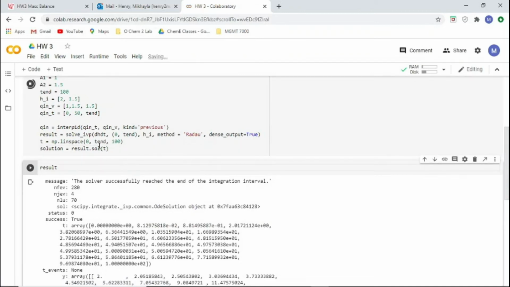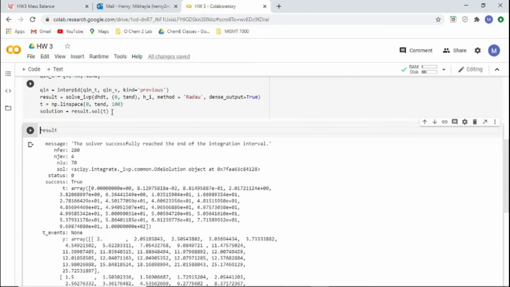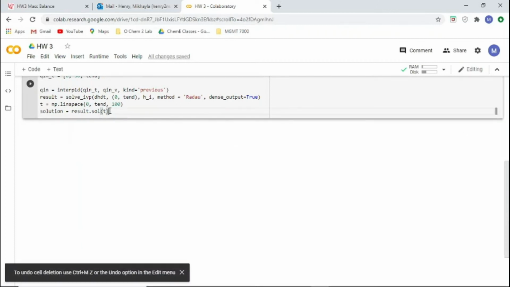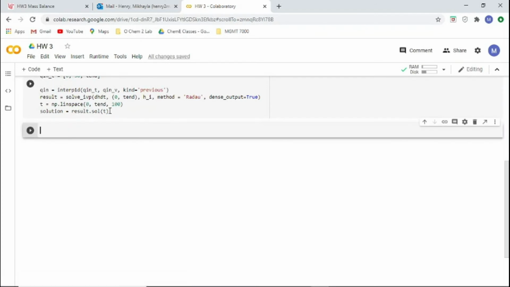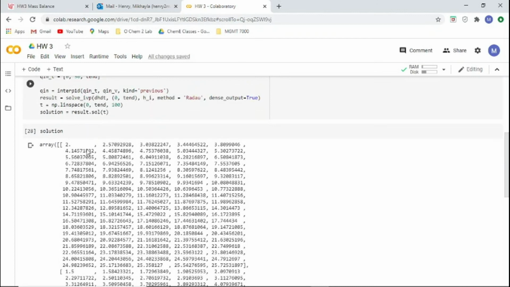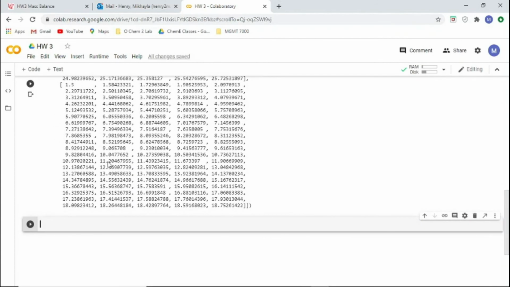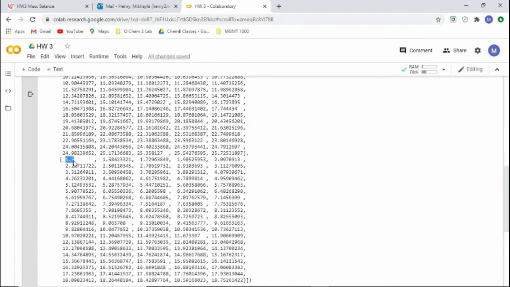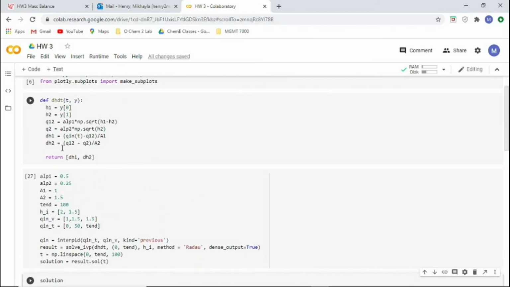So we can shift enter that, and what we should get are... let me delete this, hold on. Now shift enter. Okay, and now what we get is our heights for the two tanks. And you can see here that the first tank starts at 2, like we initially said, and the second tank starts at 1.5, like we initially defined up here for our initial heights of 2 and 1.5.